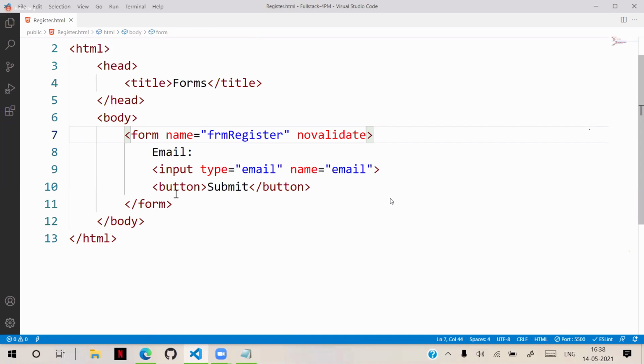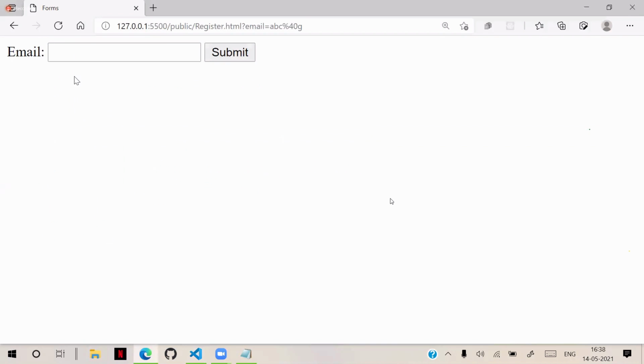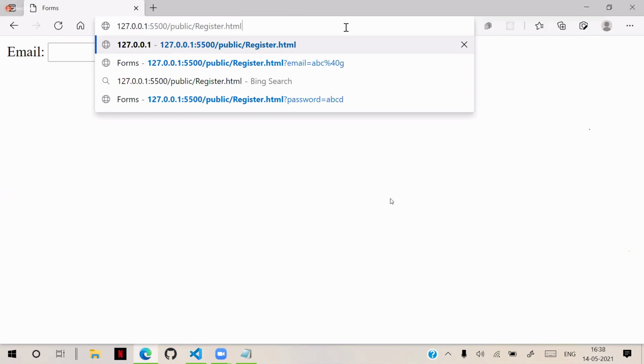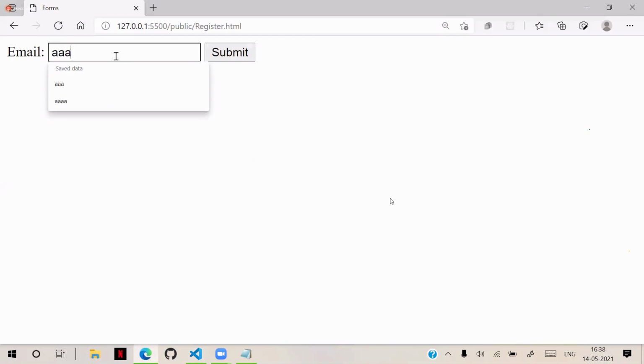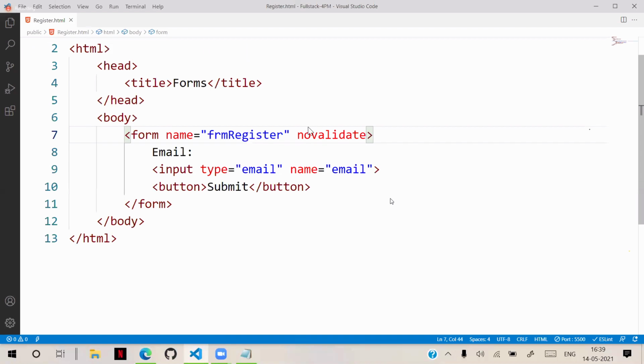Novalidate means it will disable validation. Why disable validation? Because that pop-up will not come now. Then we will write our own validation with JavaScript and jQuery. So now validation will not happen. Suppose when we load this, I am typing something here. I click on submit. So it's submitting. Validation is not working. So why did you disable validation? Because we want to write our own validation. That is the reason we have suppressed that validation.